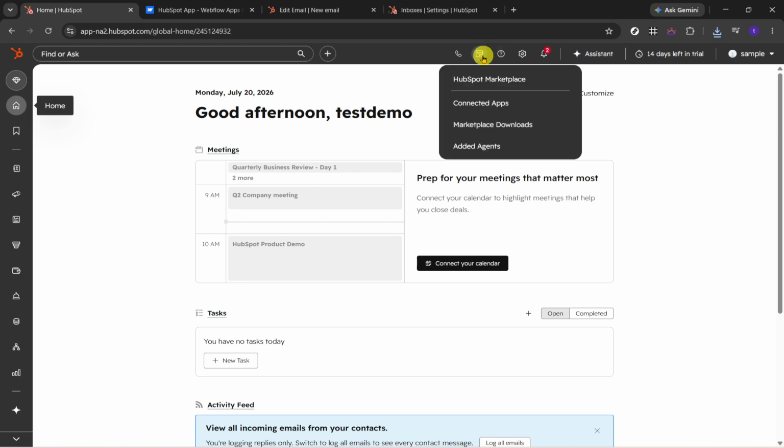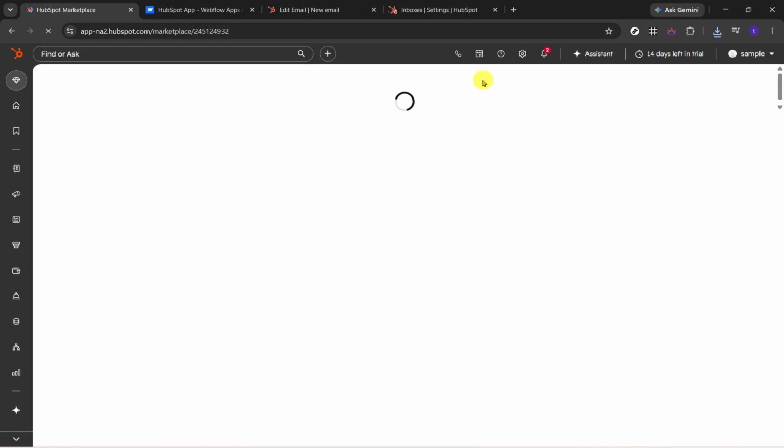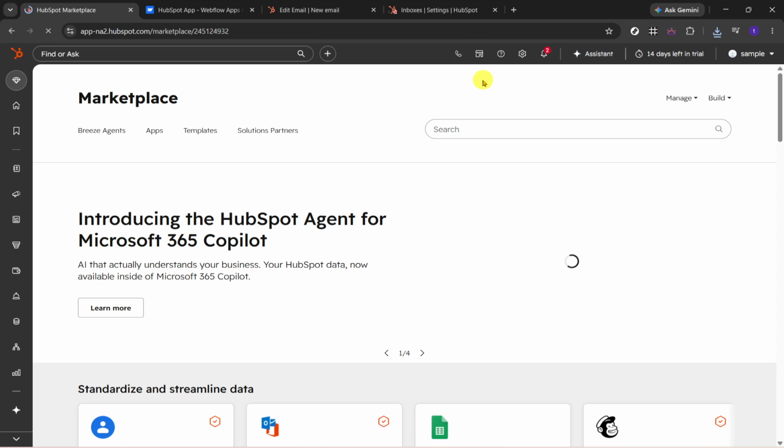Once you are on the HubSpot home screen, look toward the top area of the page for the Marketplace option. This is where HubSpot provides access to available integrations, apps, and connected tools that can expand what your account can do. Since we are connecting Microsoft Outlook, the Marketplace is the section you will need to use. When you find it, click on HubSpot Marketplace. This will open the area where you can browse and search for integrations.